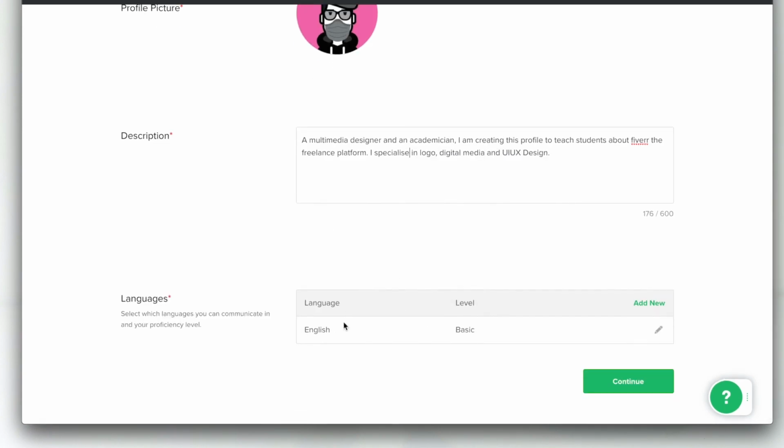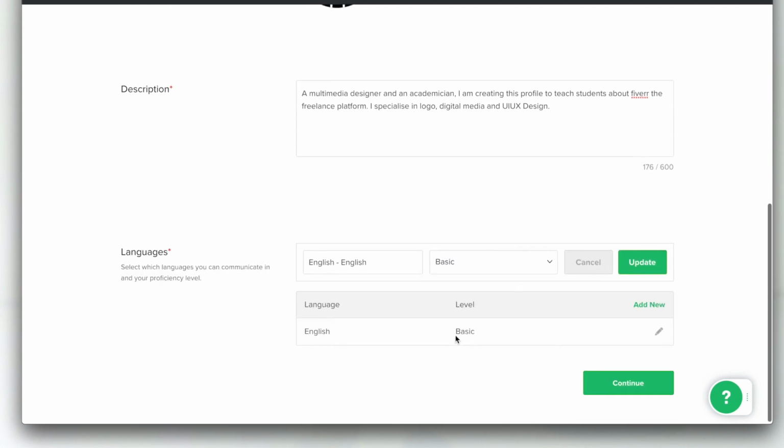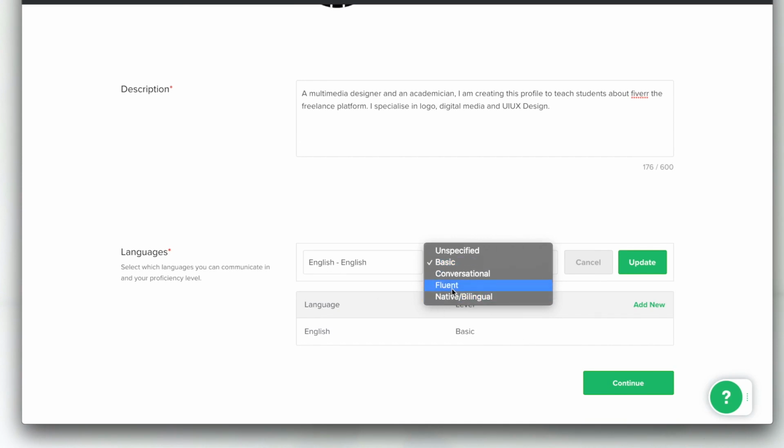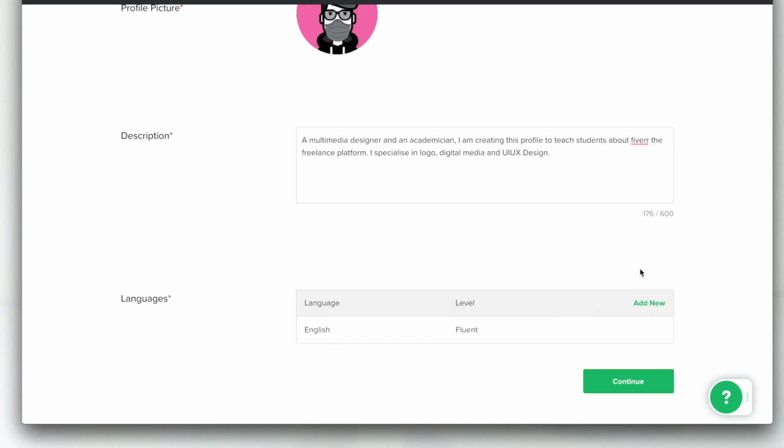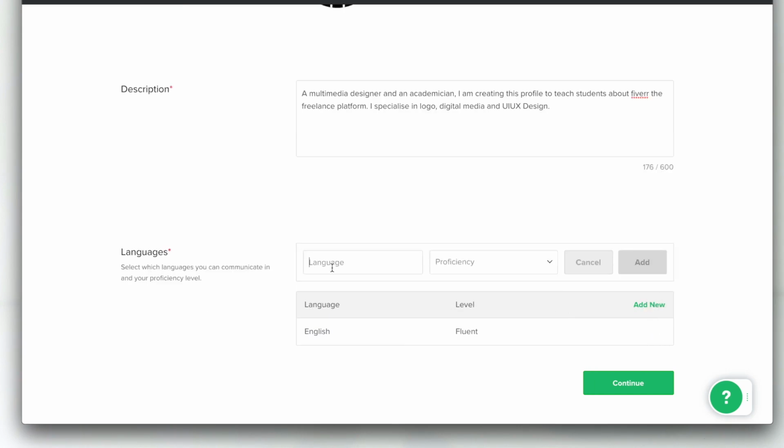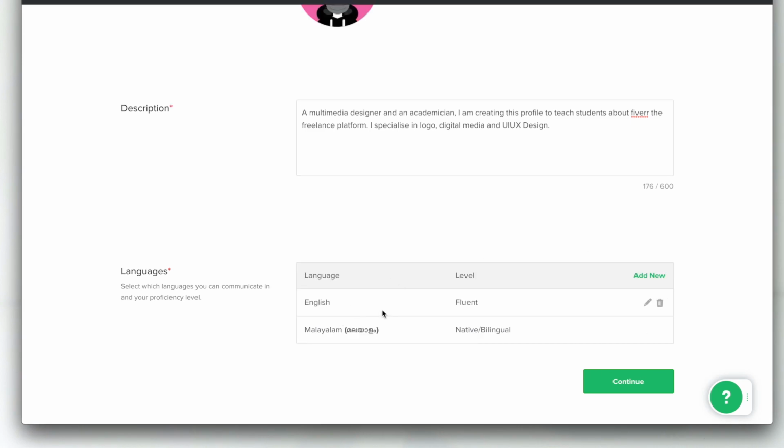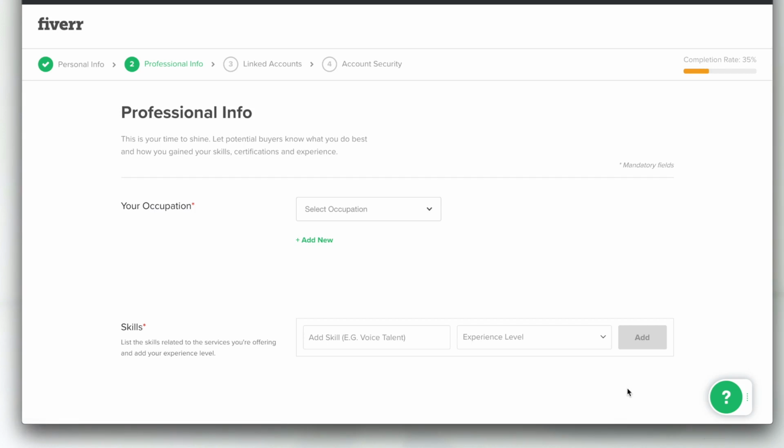Okay, we have that. So your language level, you can click and add it. So my language level right now from English, I can change it to fluent. Click update, and if you need to add a new language, you can click here and add it. So if you know Hindi or any languages, it's definitely going to add a lot of value. But yeah, let me just add my language here. So I'm going to say native and click add. So we have 2 languages set, and let's go to continue.